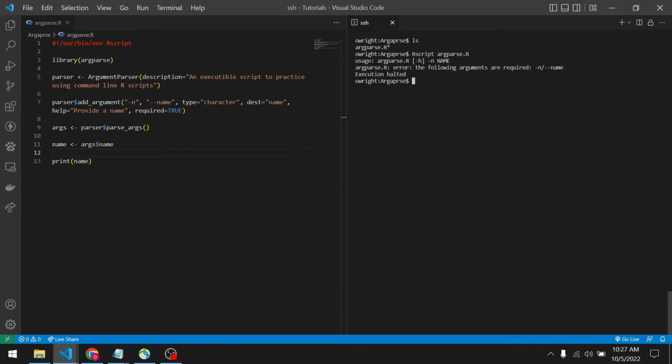Okay, and we get an error here. The error is saying the following arguments are required: -n or --name. So basically we haven't provided the name argument, and because we put required equals true here, it's throwing us this error.